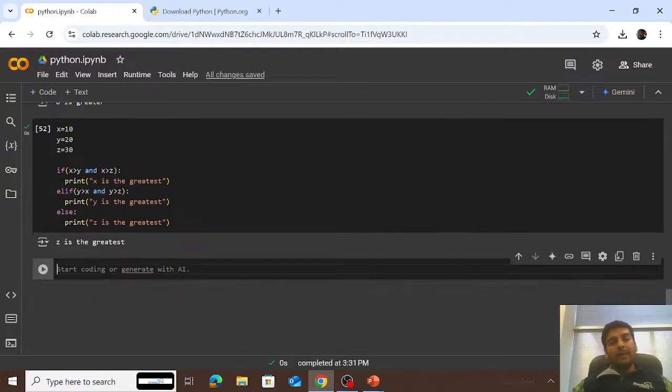Now, we also have something called looping statements. If I were to repeat something, we can use these looping statements. So there is a looping statement called while.